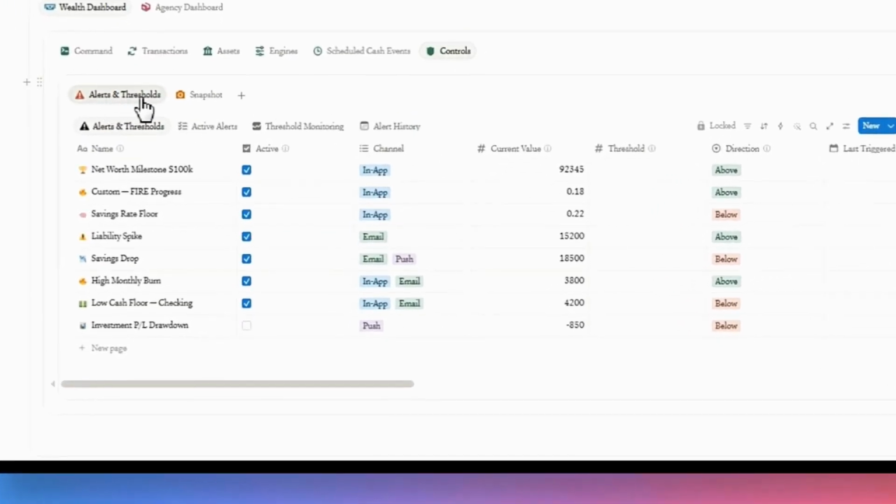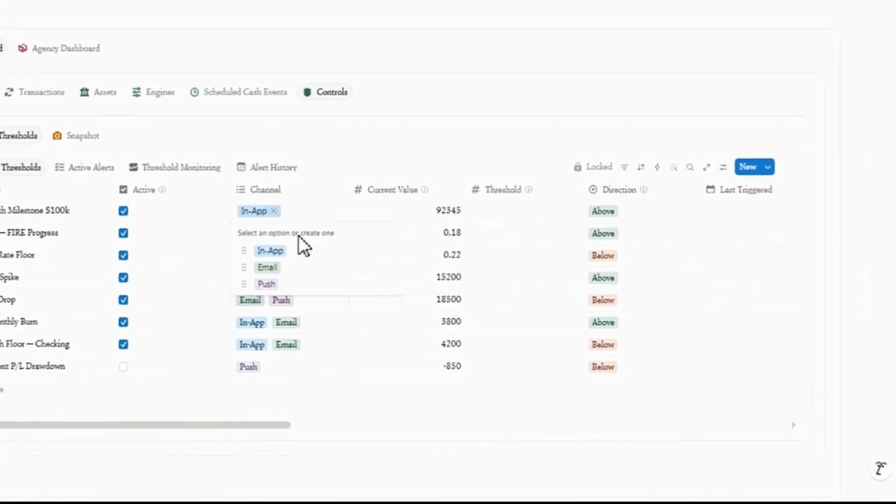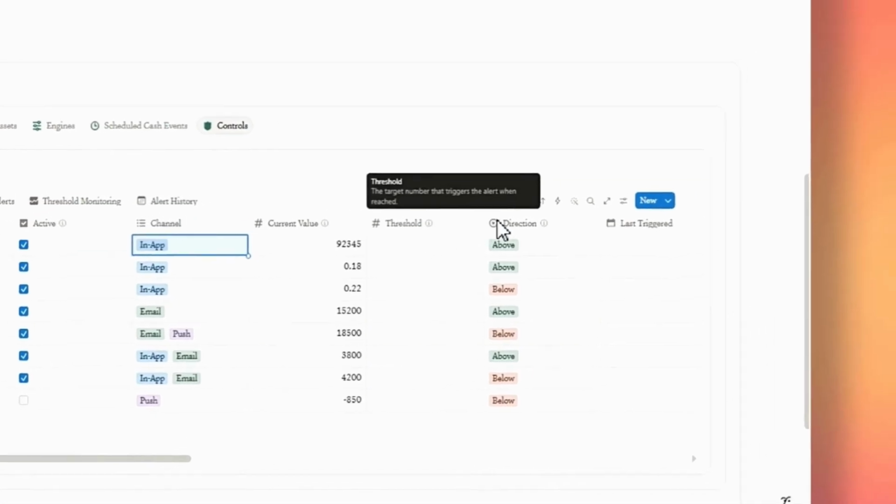We now open the Controls tab, loading Echelon's dedicated Alerts and Thresholds panel. This operates as your financial security system, monitoring critical events like rapid burn rate spikes, sudden savings drops, or key net worth milestones. Scrolling across, you can configure notification channels, dispatching updates through in-app notices, direct emails, or push alerts based on rules you control.